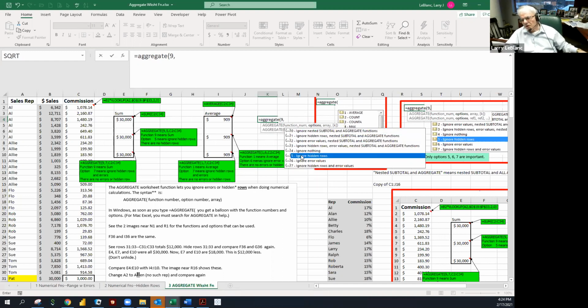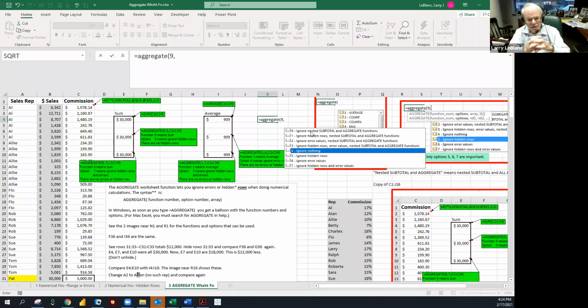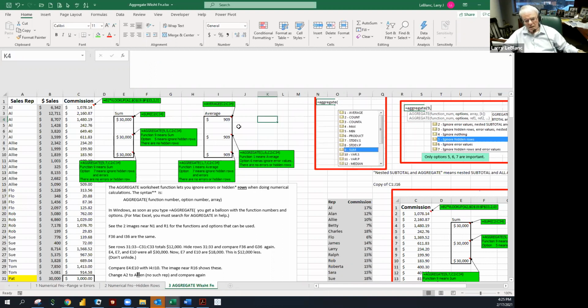Do I want to ignore hidden rows? Did I change my mind? I don't want to ignore anything. Do I want to ignore error values? Do I want to ignore hidden rows and error values? I think that's enough. I've stated that if you have errors in a numerical range, the classic worksheet functions fail. Let me hit escape and let me review that.